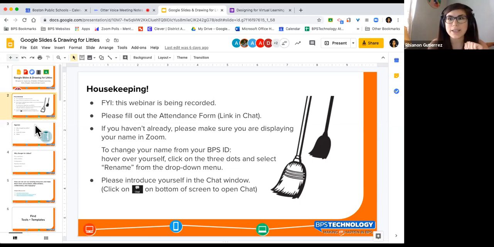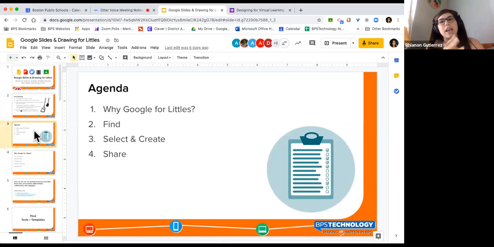All right, with that being said, let's talk about Google for Littles. Our agenda for today is to frame why it's important that we talk about using Google with little ones, and ways that we can find resources, select and create these resources, and then ultimately share them with our students. So this really will be in three major tiers: find, select, share.